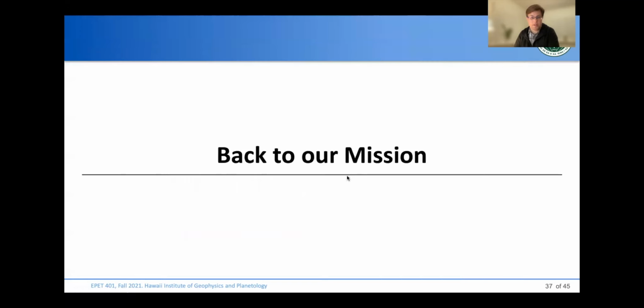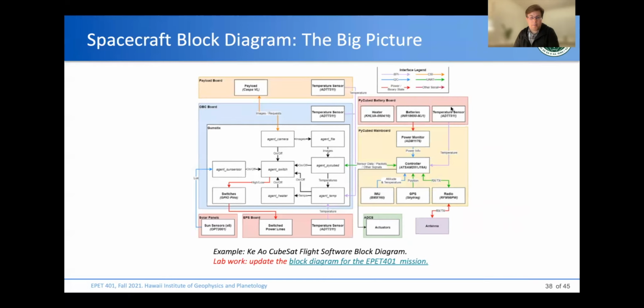So back to our mission. We have a lot of code to develop. We have code for the onboard computer, or the Beaglebone, and we have also code for the PyCube board. And we have developed a lot of agents. We have developed a lot of codes for the PyCube.